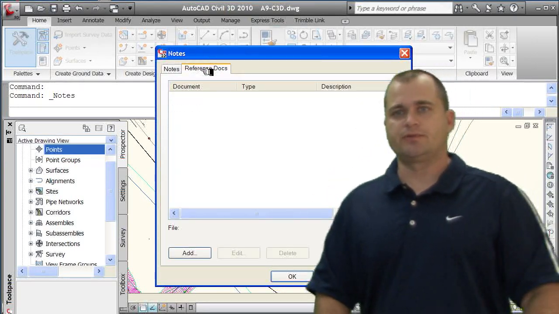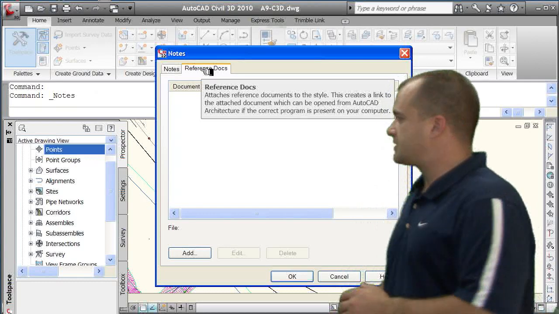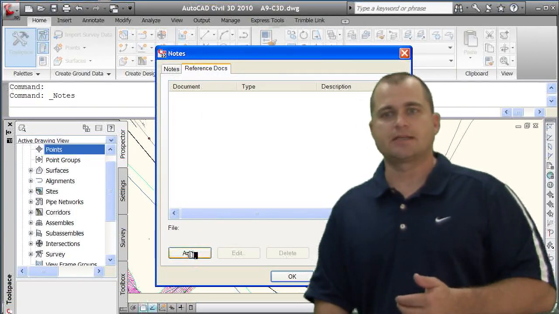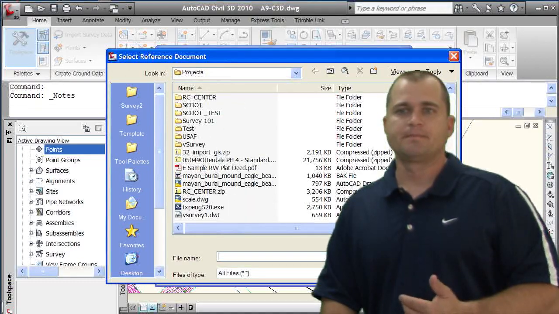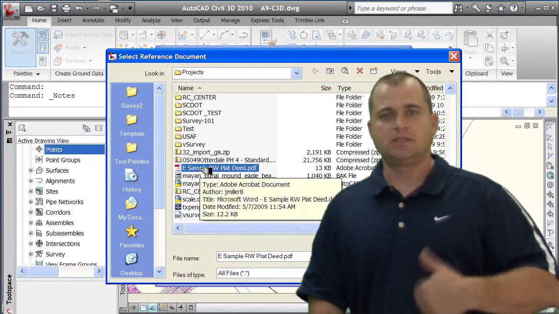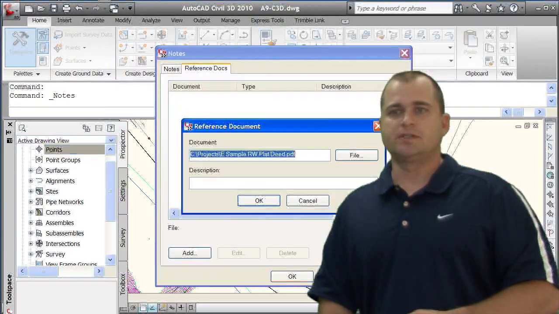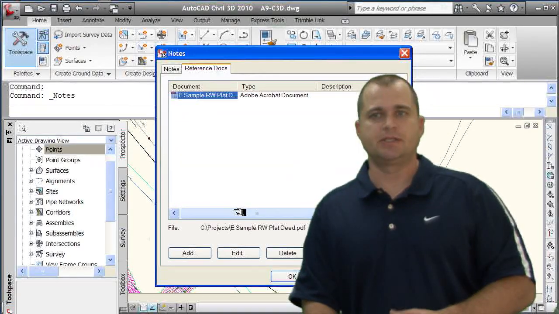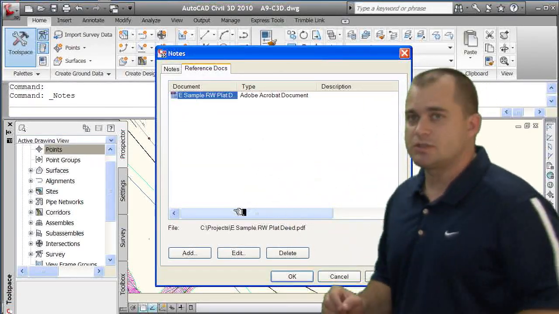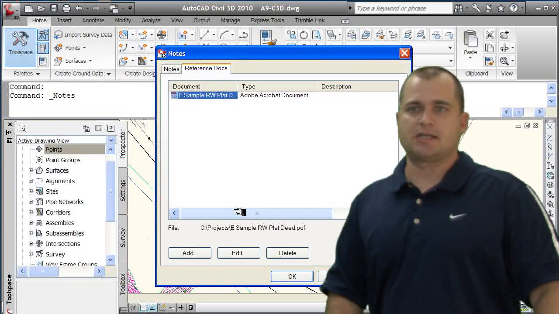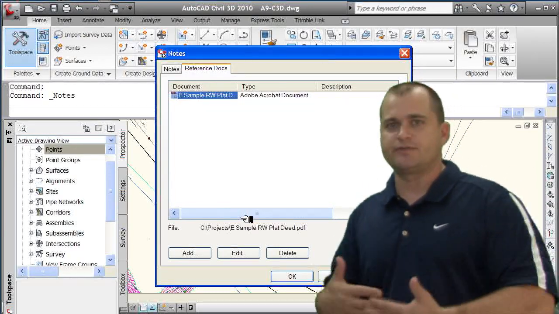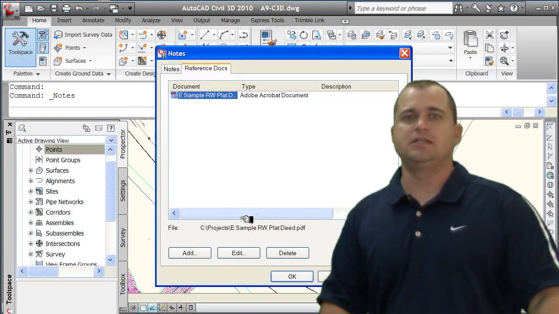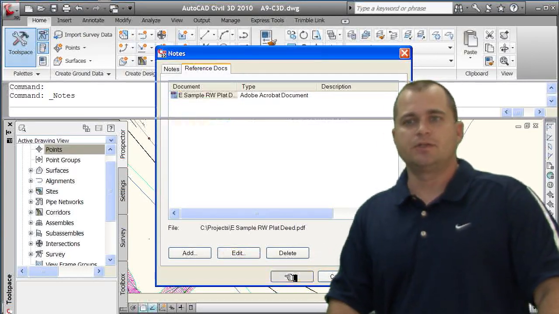You can also go to the reference docs tab. On the reference docs tab, I can come down here and select add, and I can add any document. I'm going to add a sample deed description. So this is what we used to do: we would put in not only information in the notes, but also a sample deed description so that you didn't have to fish through the file to find the deed book and page. And then when you're done, you just click OK.